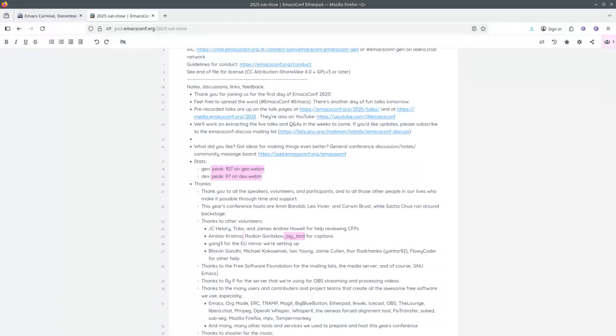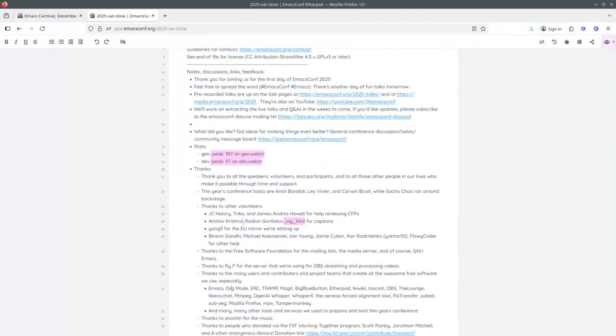Thanks to the Free Software Foundation for the mailing lists, the media server, and of course, GNU Emacs itself, for which an astonishing amount of the scripting is done in Emacs. Thanks to RIP for the server that we're using for OBS, so that we can just VNC into it and I can manage 2 tracks without making my computer melt. And of course, thanks to all the users and contributors and project teams that work on all the free software that this stuff is built on.